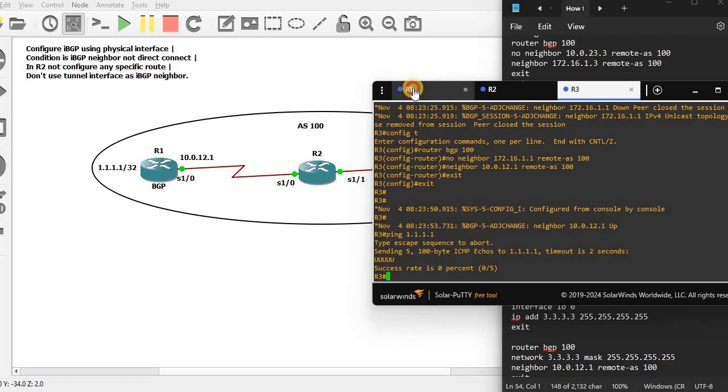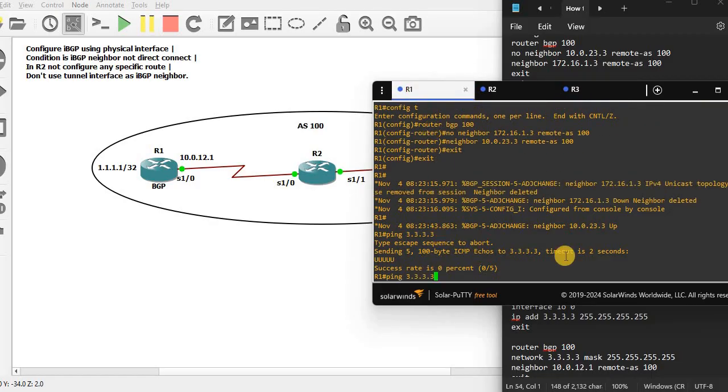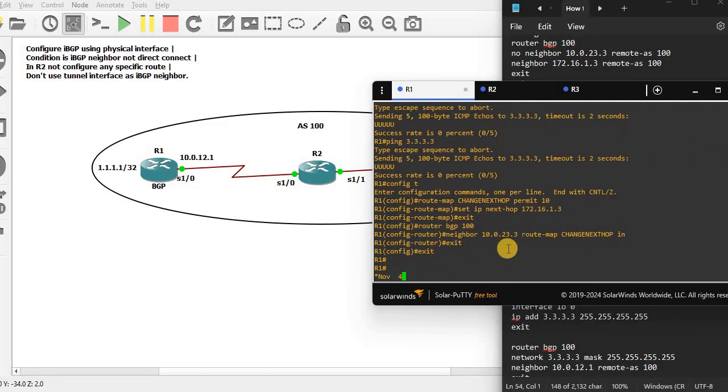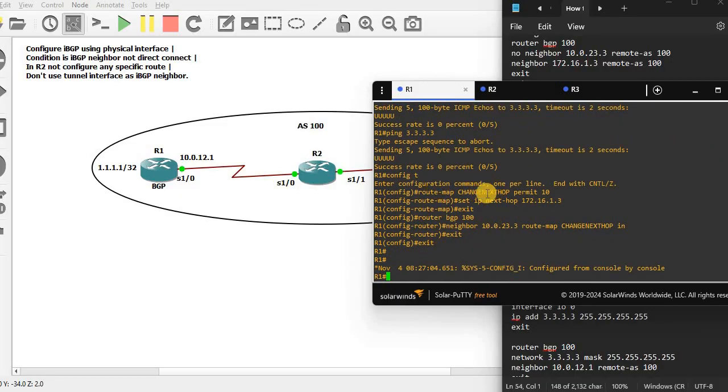So this is R1, and now the R3 network is not reachable. I do the configuration. I configure the route map, the name is next hop change, and set next hop. This is the R3 tunnel interface IP. Apply it in the inbound direction, like that.